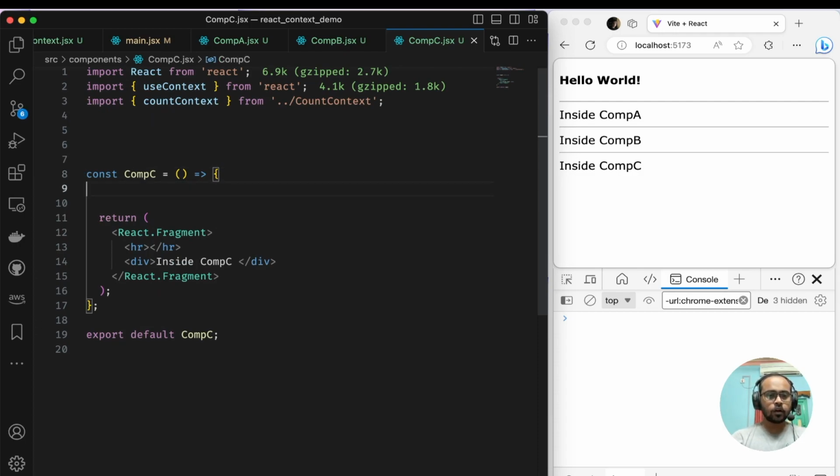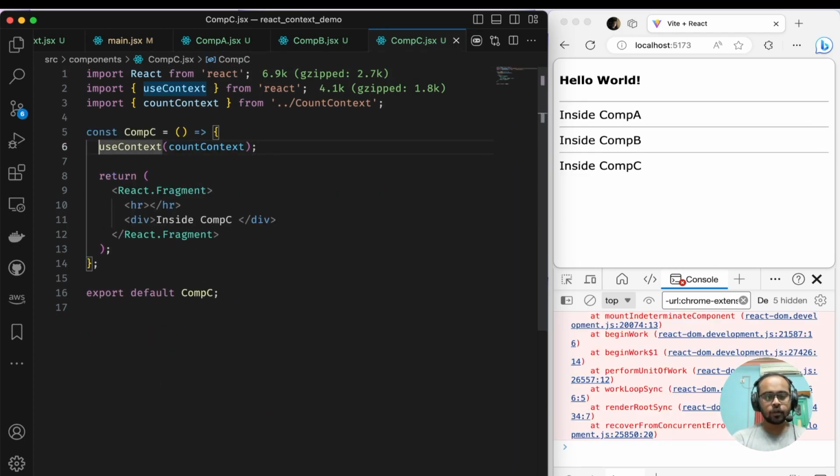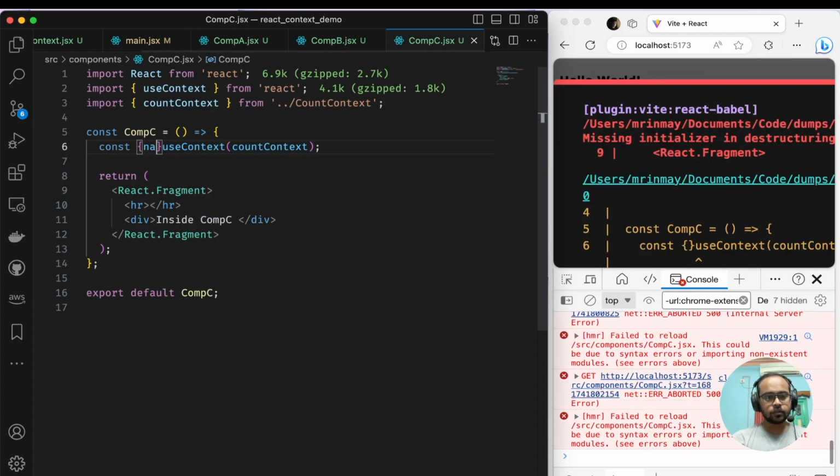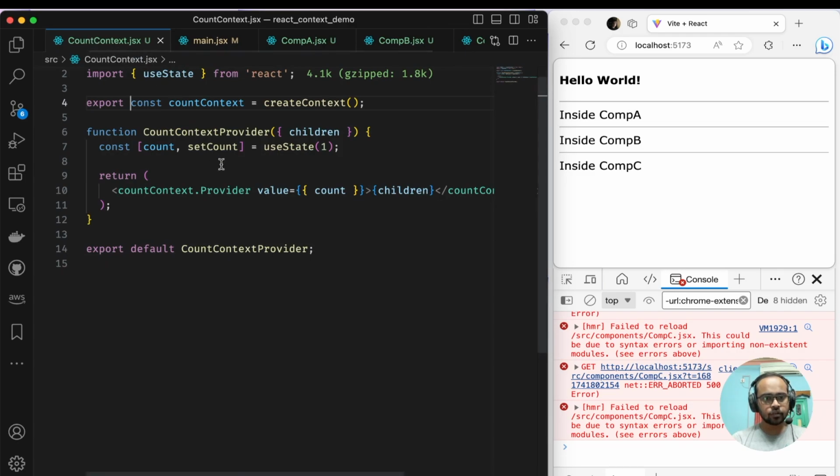Now we will consume this context using the use context hook. So we can pass this context here, count context. Whatever value we had passed, we can just extract from here. If you see in this count context, we have passed this count, so the same thing we can do here.